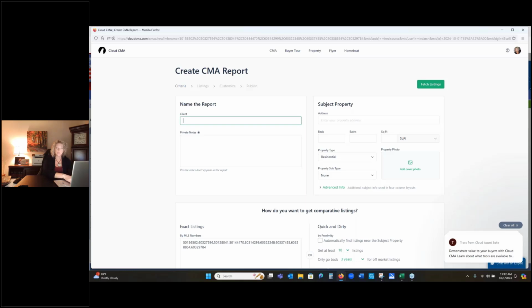First thing is you want to name your CMA. So we're going to call this Mrs. Happy Seller. Second thing, you can put private notes in if you want to sort of keep track of things for yourself. But now I want to type in our address because it's actually going to find that in the tax records for me. As you can see, it's loading in 3 bedrooms, 1 bath. You can change it. So again, it didn't pull in the square footage, but I'm going to put that in there.